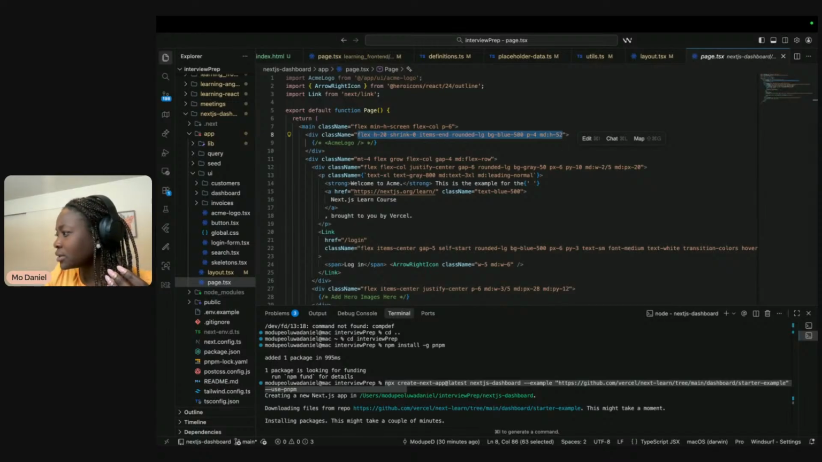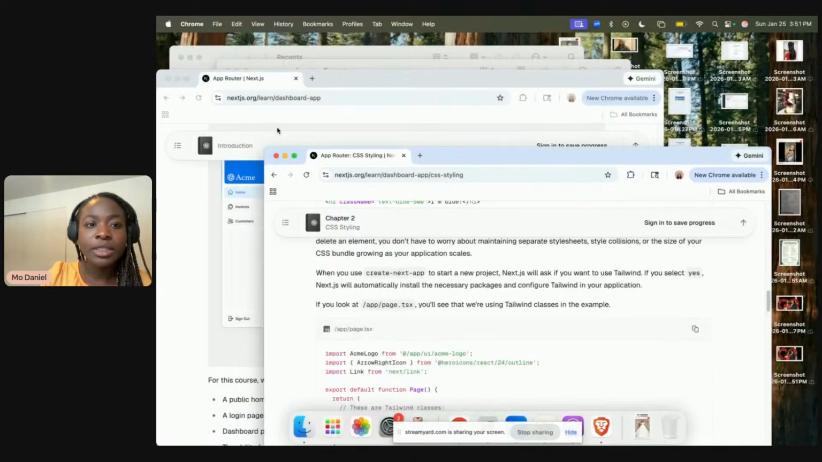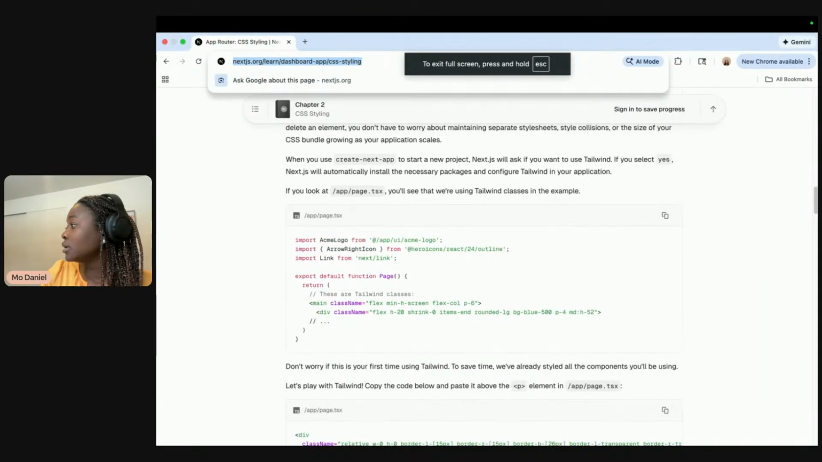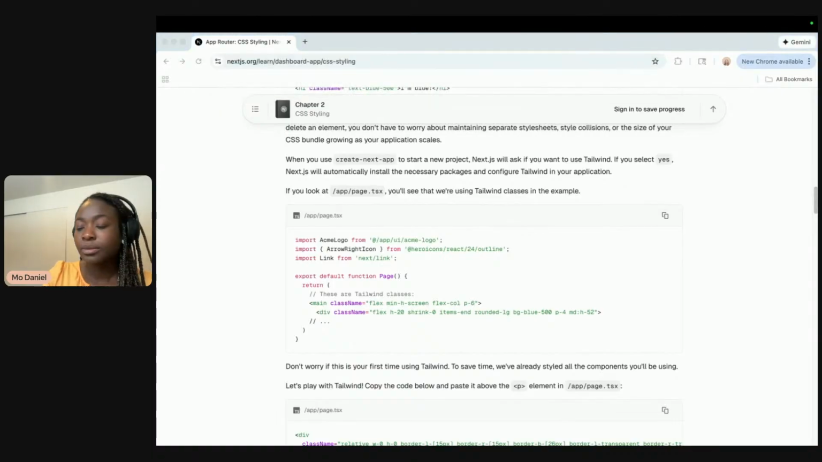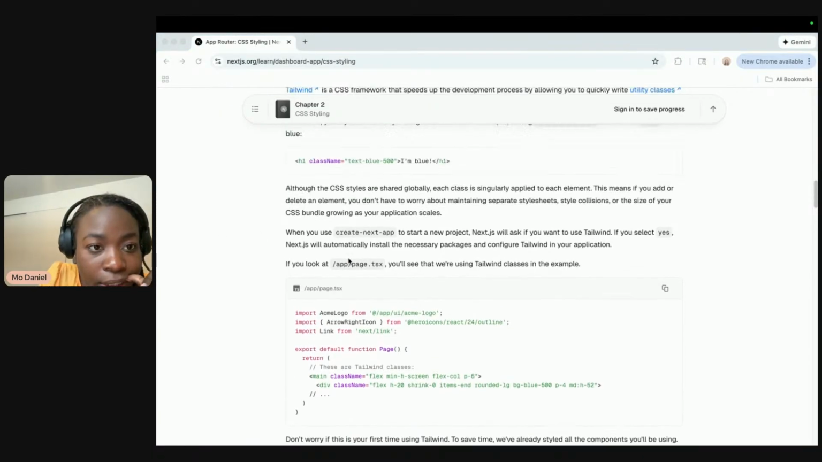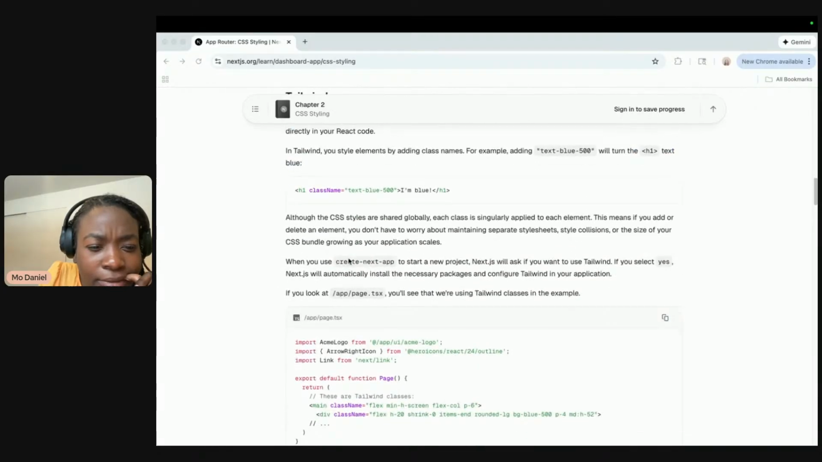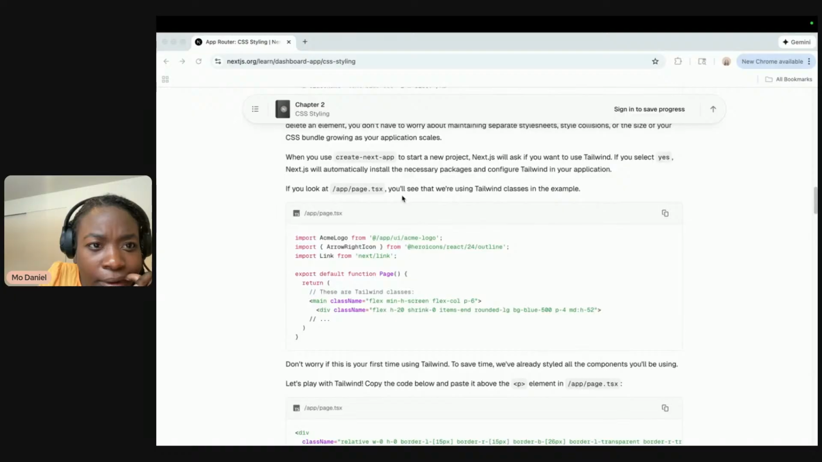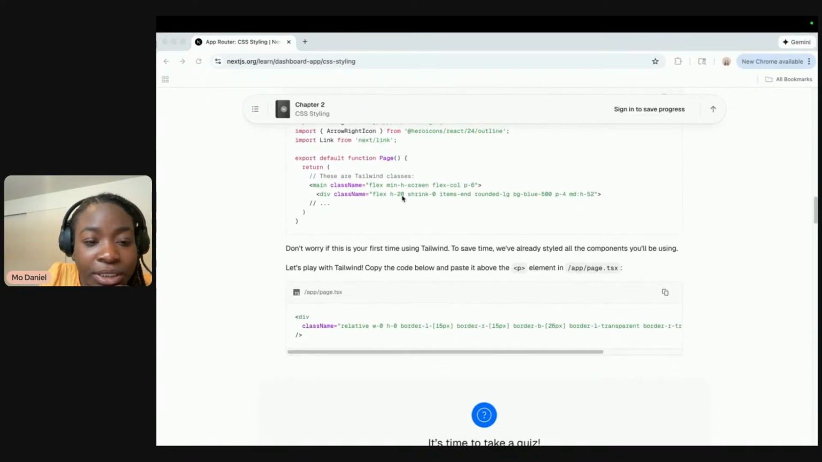Let me show you what I'm looking at so that we can follow up together. Hold on one minute, please. Okay, so this is what we're looking at, and we have our Tailwind class. So this is chapter 2, which is the CSS.